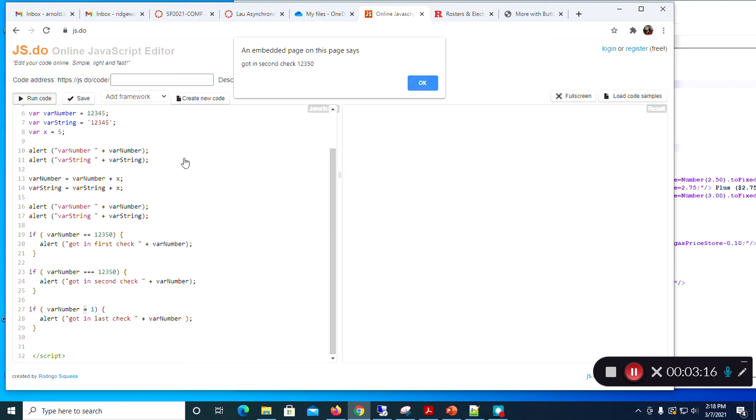So I did the second check. Second check is a triple equal. Var number equals 1, 2, 3, 5, 0. Good. So I got into this one too. And really the difference between the double equal and the triple equal for the purpose of this class doesn't really matter. You'll probably just use double equals most of the time.